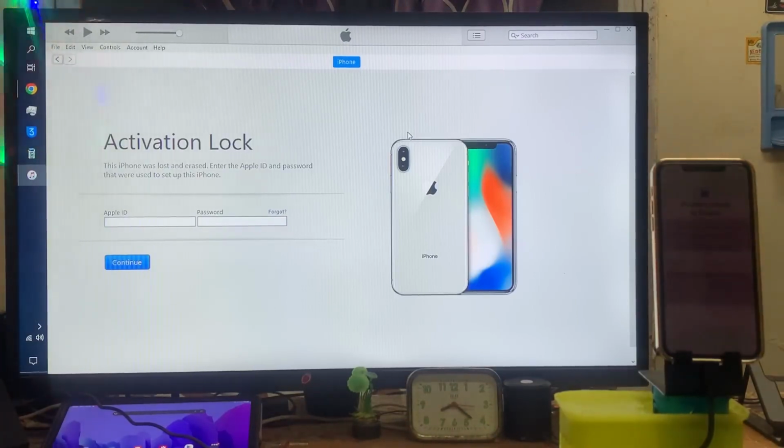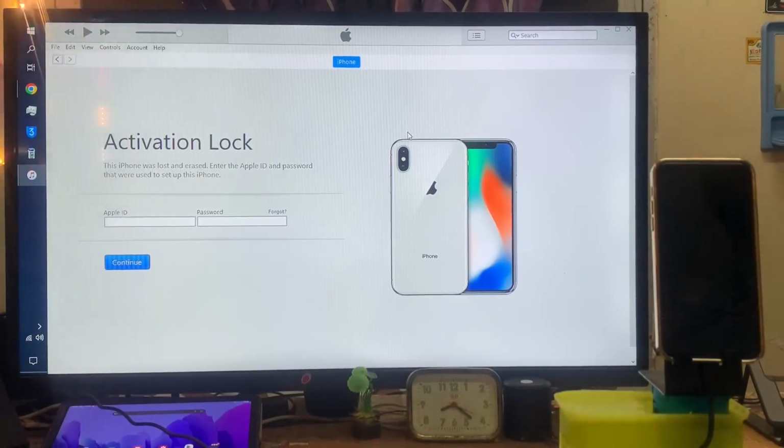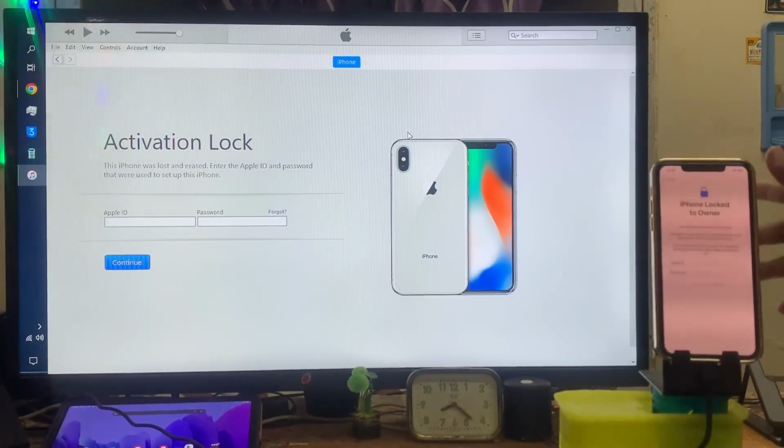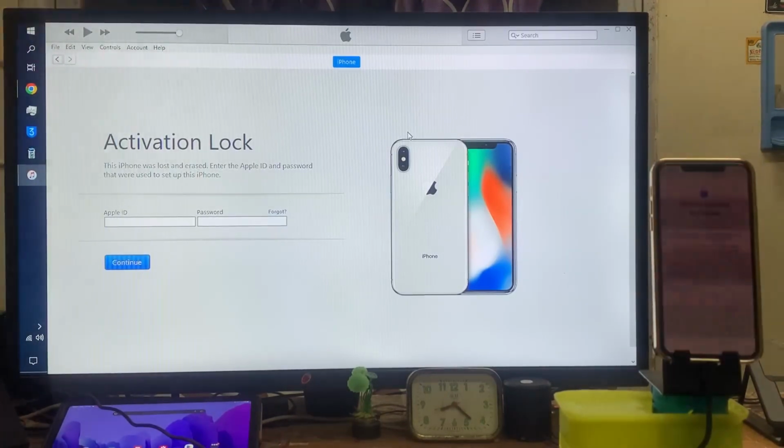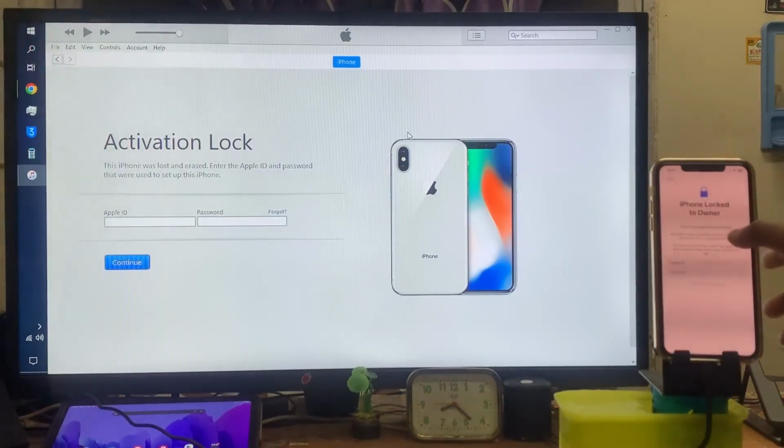Let's learn and dive in practically in this tutorial how to permanently terminate an iCloud activation lock, or how you unlock an iPhone that is locked to owner, or how you permanently terminate this activation lock when your iPhone device is trapped or stuck on iCloud activation lock. Right now, as we see here, it's saying that the phone was lost and erased, and of course activation lock prevents anyone who is not the owner from using or unlocking this device without your Apple ID and password.